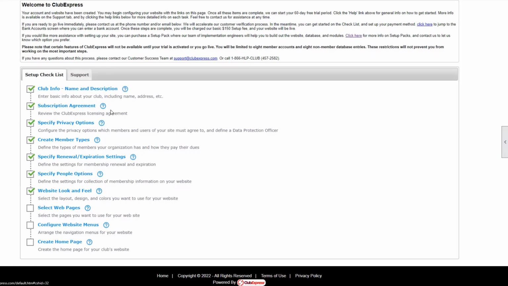And you'll also notice that next to each of these, there is a question mark icon. These question mark icons are going to become one of your best friends while you're going through and setting up your new website. They're going to take you to context-sensitive help within our help system. So if you're having trouble creating your member types, all you have to do is select that question mark icon. And we're going to talk about our help system and how helpful it can be for you during this process.